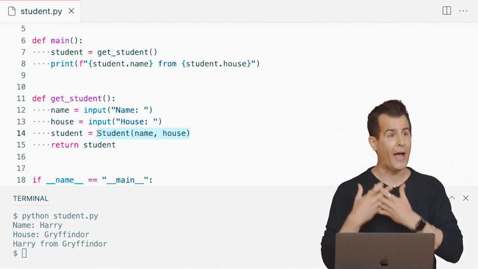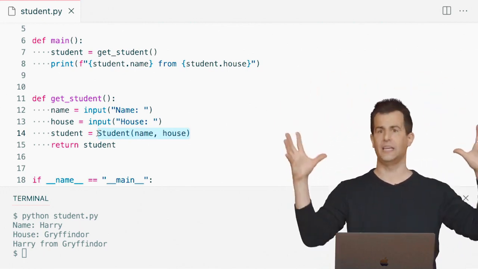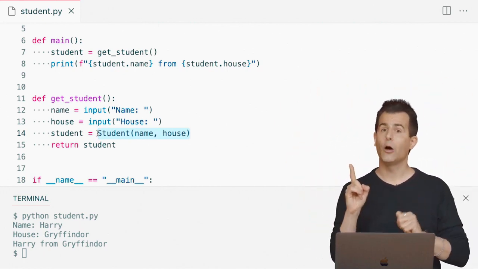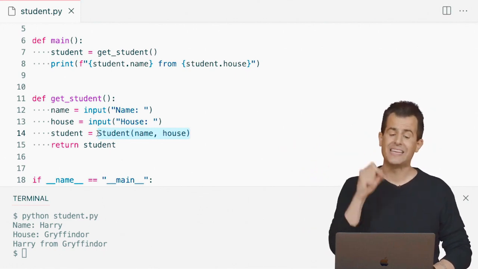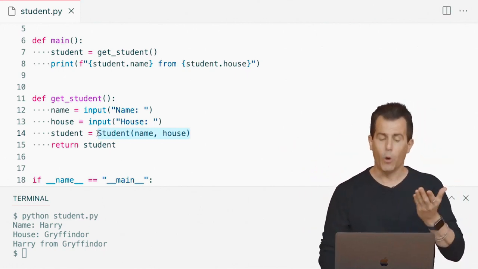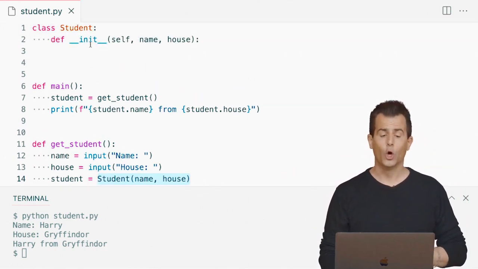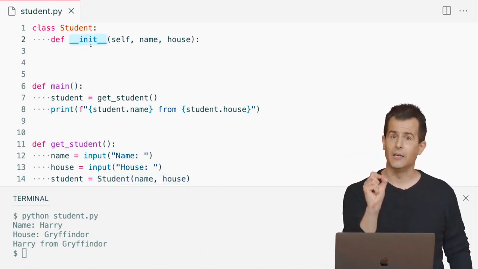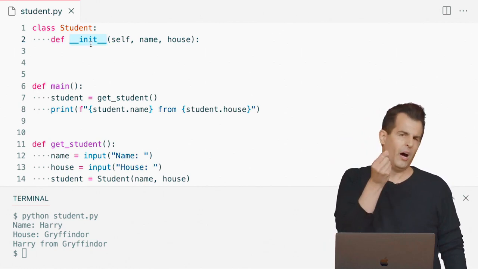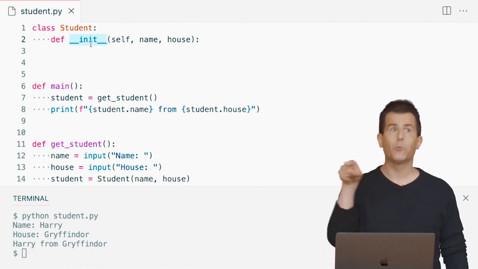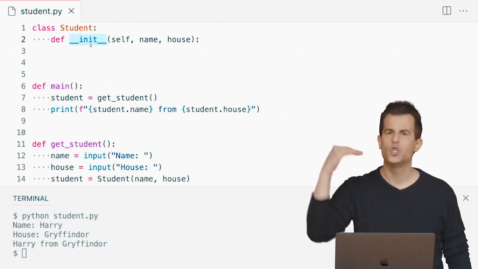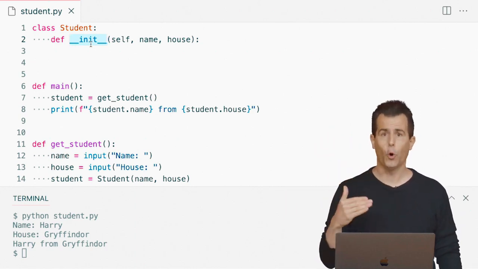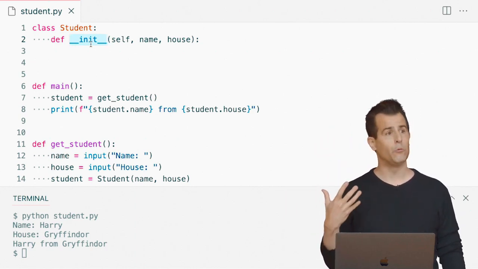There's no name, there's no house. But the object exists in the computer's memory. It's up to you now to store the name and the house inside of that object. How do you do that? Well, Python will just automatically call this init method for you. And it's going to automatically pass in a reference to an argument that represents the current object that it just constructed in memory for you, and it's up to you to populate it with values.